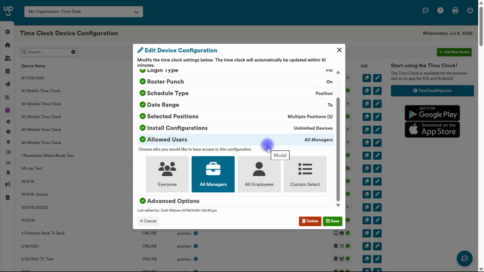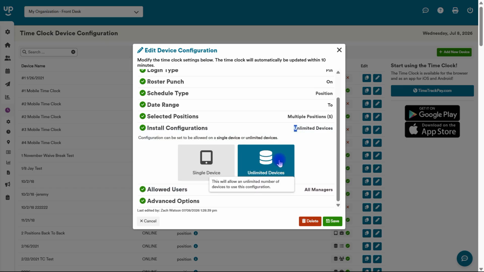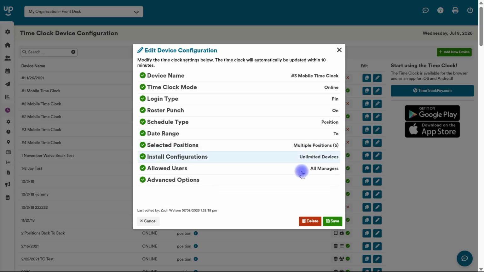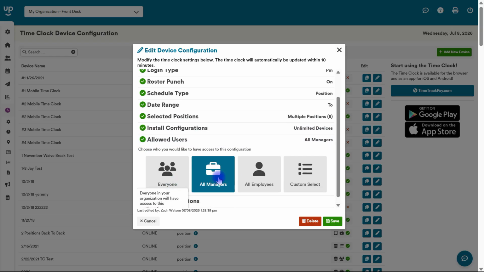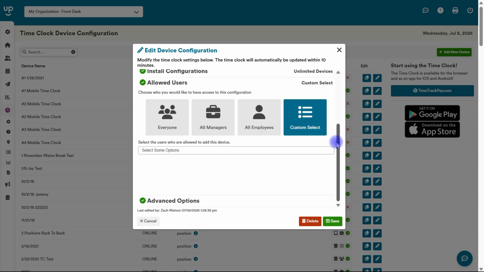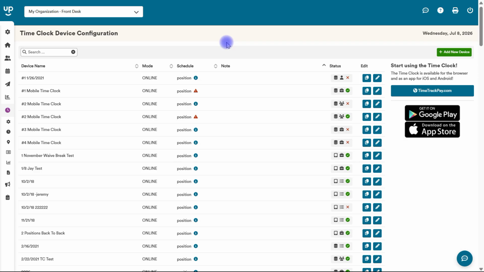If you're not going to do that, and you're instead going to have people use a time clock just at the computer or a tablet that's just on site, instead of unlimited, you want to change this to single device. And that means that this configuration can only be applied once. It can't be applied to multiple different devices. And for the allowed users here, you would not want to choose everyone or all employees. You'd want to just say all managers. A manager could configure that device. Or if it's just like a single manager, you can custom select and just choose a single manager to be able to do that. That's the different ways to set up devices.